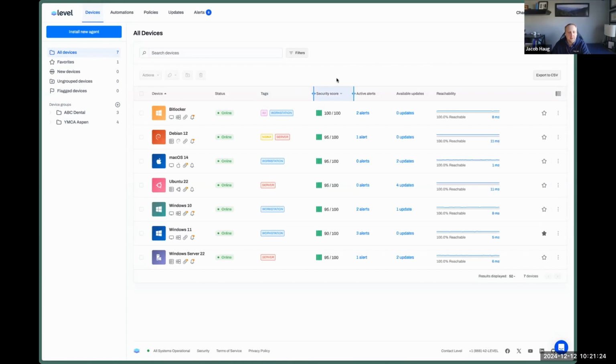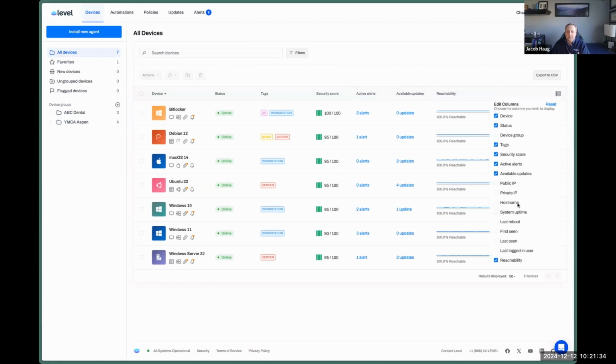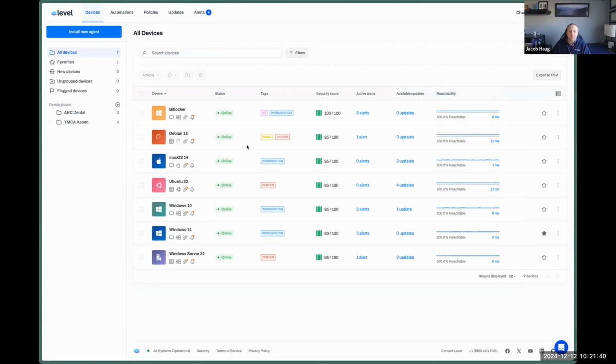And this is the device listing when you first load in. You're able to group your devices by location or company, whatever makes sense for you. And then this view here is completely customizable. So if I wanted to see the host name or the system uptime or how many available updates, you can just turn on or off whatever columns that you want to see.